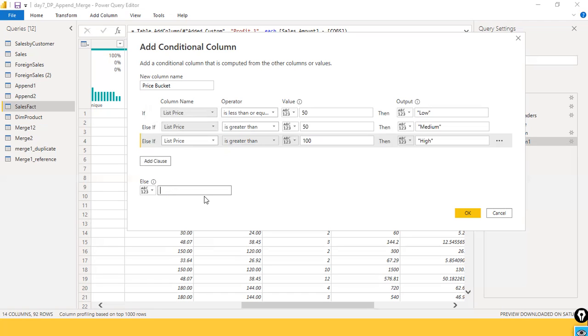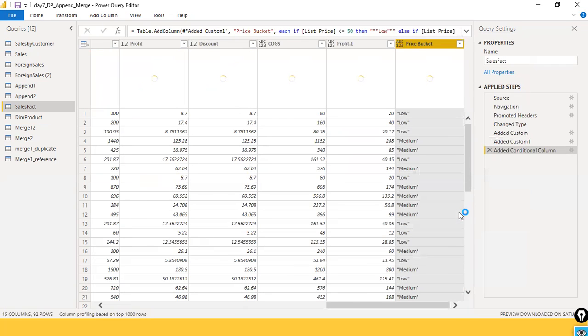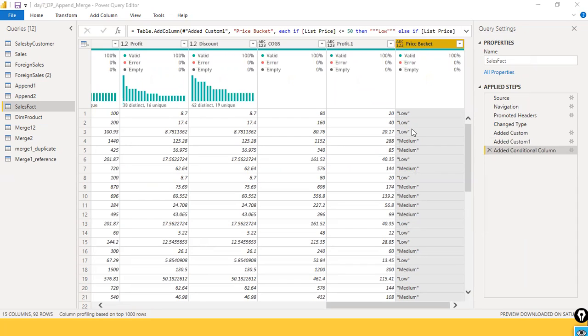But anyhow, I'm not going to do anything here. Let us check with this itself. I just click on OK. So I just want to create a bucket here, the price bucket. With that, we can understand which products are low priced, which products are medium, and which one is high. But when I look here, I don't see high. Low and medium are there. There is no syntax error, but there is a logical error here.